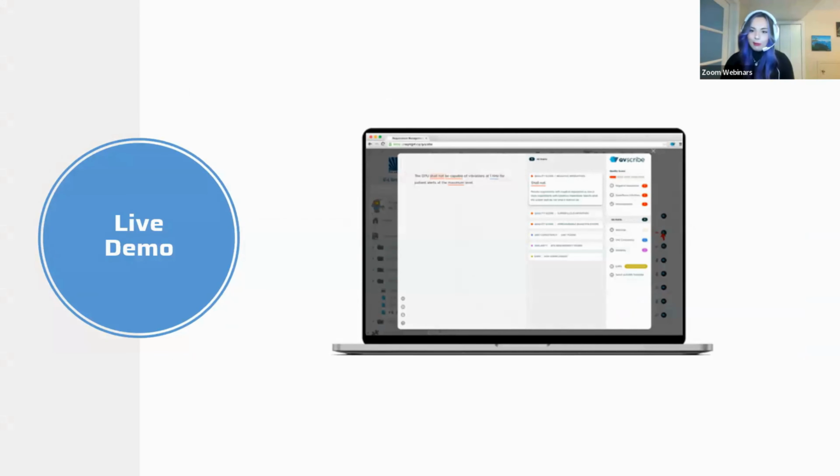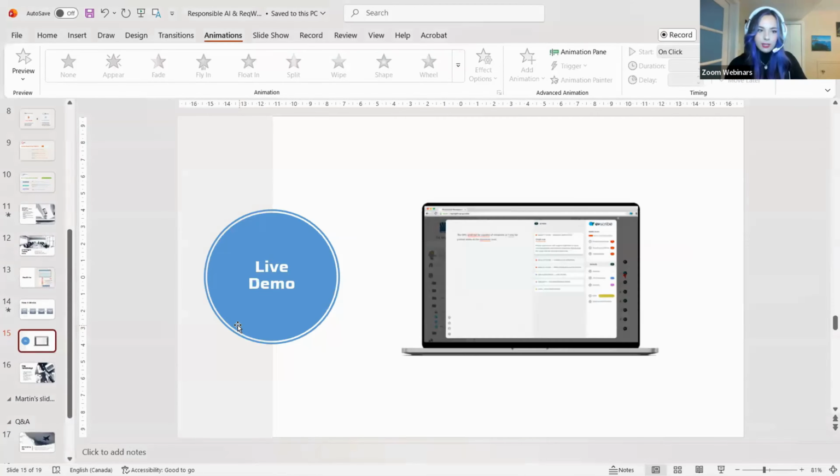All right, so this is probably what you're super excited to see today. Let's take a look at ReqWriter in action. And I'll use some examples pretty similar to the kinds of requirements that Ron's team works with every day. So I'm going to start with my first example.